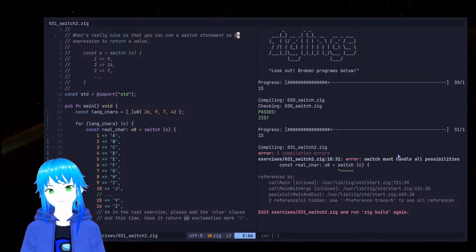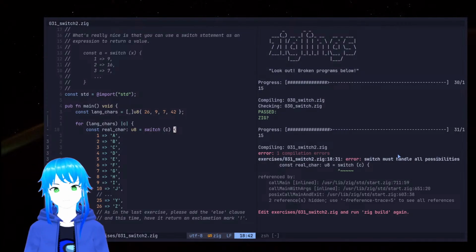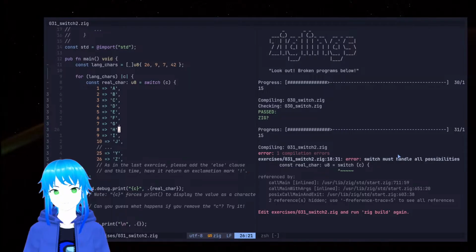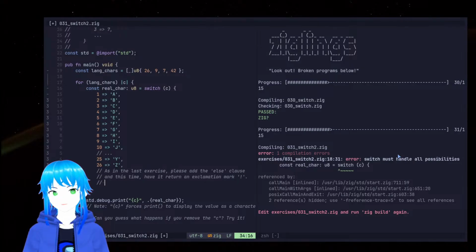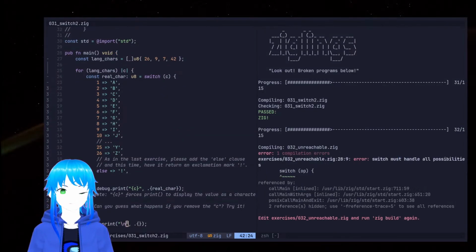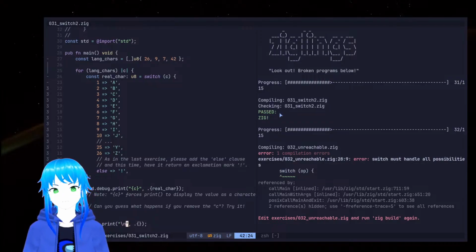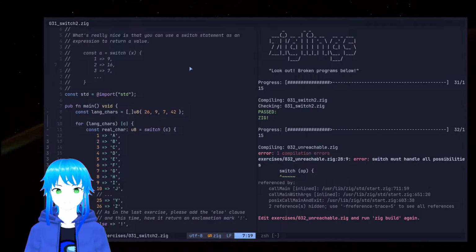What's really nice is you can use a switch statement as an expression to return a value. Okay, that's just like Rust and CoffeeScript. As in the last exercise, please add the else, and this time I better return an exclamation mark. Okay. Copy. What's really nice? Let's move on.